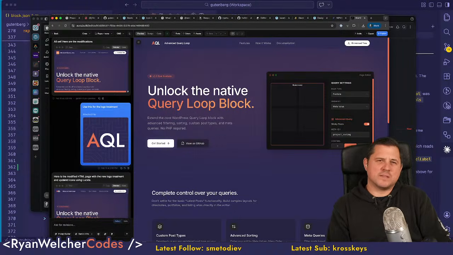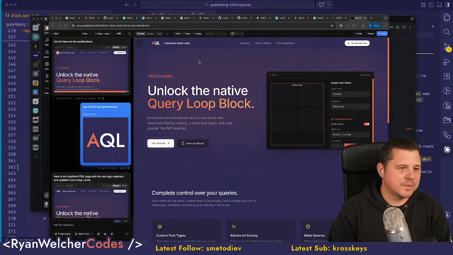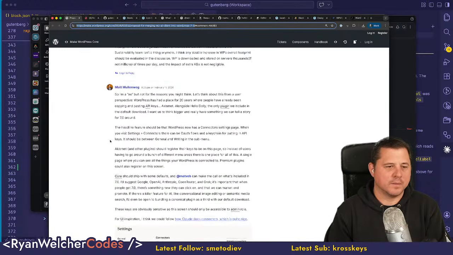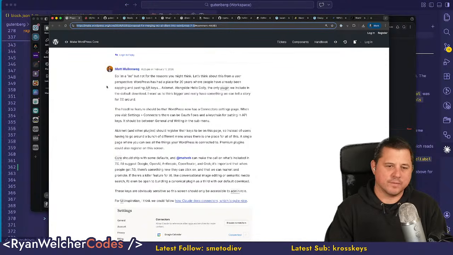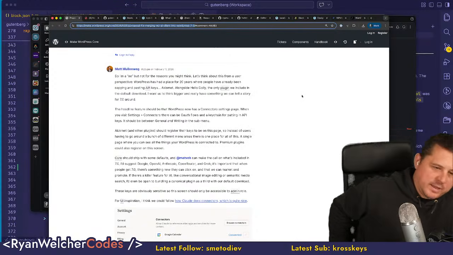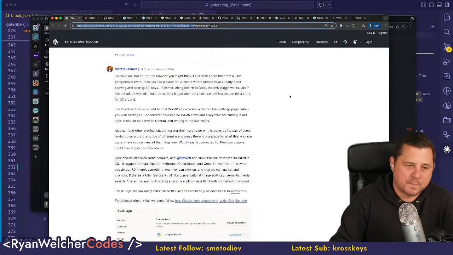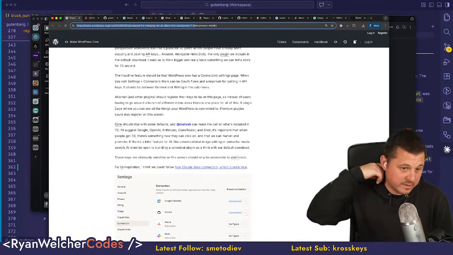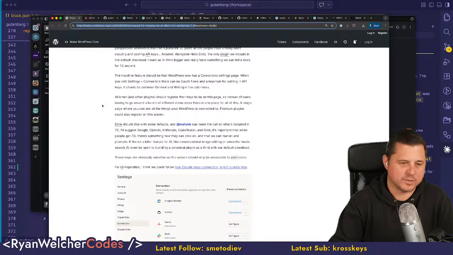I'm not disagreeing with you, Dilep, that I don't think it's ready. I think Matt's comment was more about the user. Let me show the comment right here, so let's just read it. "I'm a no, but not for the reasons you might think. Let's think about this from a user perspective. WordPress has had a place for 20 years where people have already been copying and pasting API keys, alongside Hello Dolly, the only plugin we include in the default download. I want us to think bigger and really have something we can tell a story for 7.0. The headline feature should be that WordPress now has a connector setting page when you visit Settings, Connectors. There could be OAuth flows and all of that stuff."